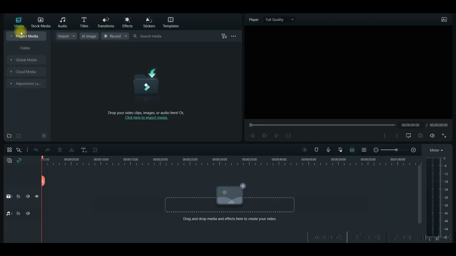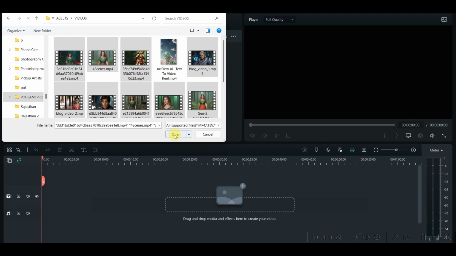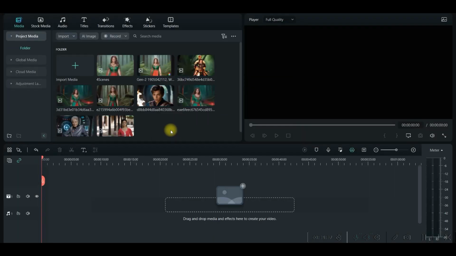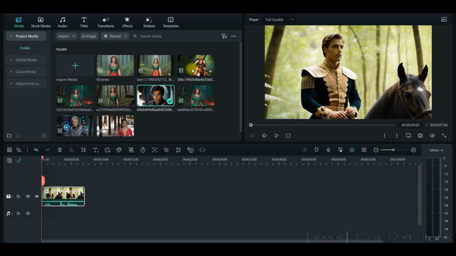Now all you need to do is go to this media option, import files, and import all the files. So just select all the files and go open, and then select somewhere outside. Okay, so we have got all our files ready. Now all we need to do is select the files one by one and drag and drop them here. Next, here we will be adding some sound effects so that it looks more realistic.